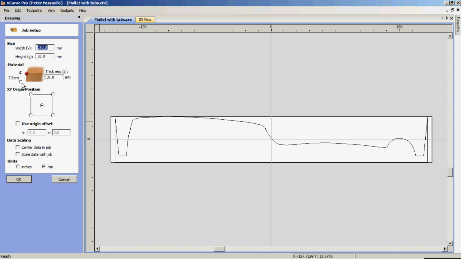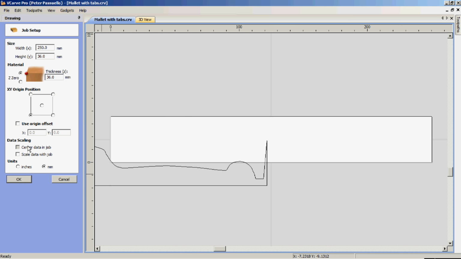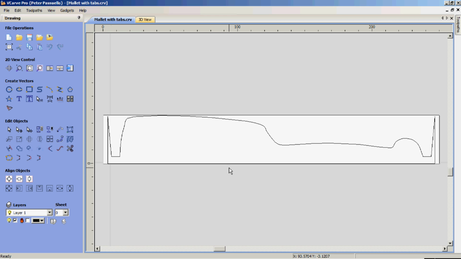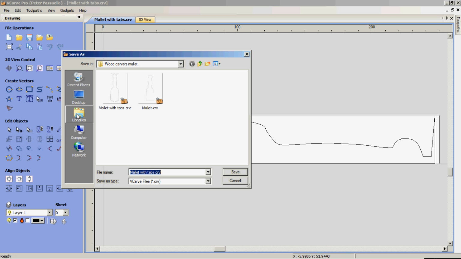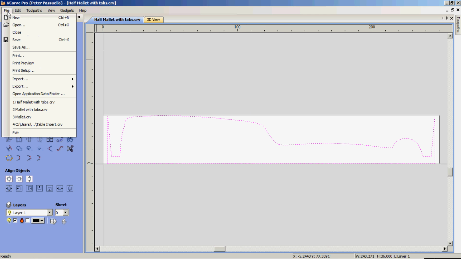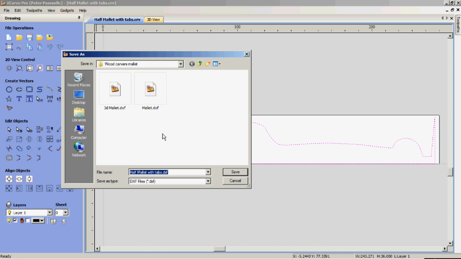And I'll also make the position of 0 just down here. Again, I don't believe this here is a major requirement. As long as we've got this here set right, I'm just going to save this, save as, and call it half mallet with tabs. Now I'm going to grab this and I need to export it as a DXF file. So I'm going to call it mallet.dxf.